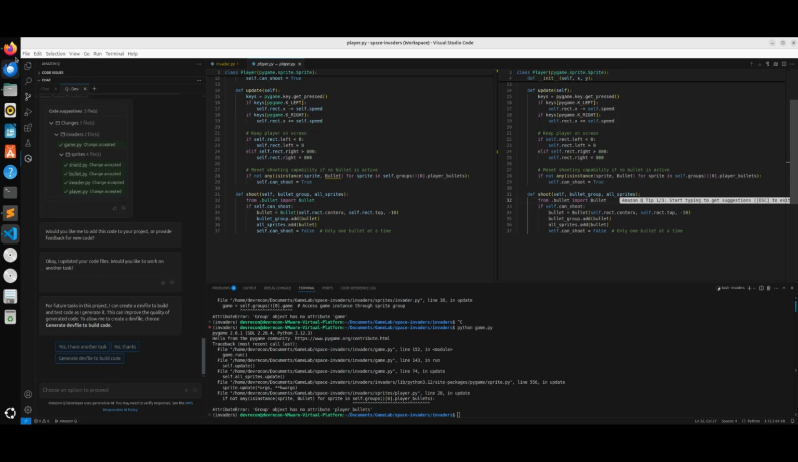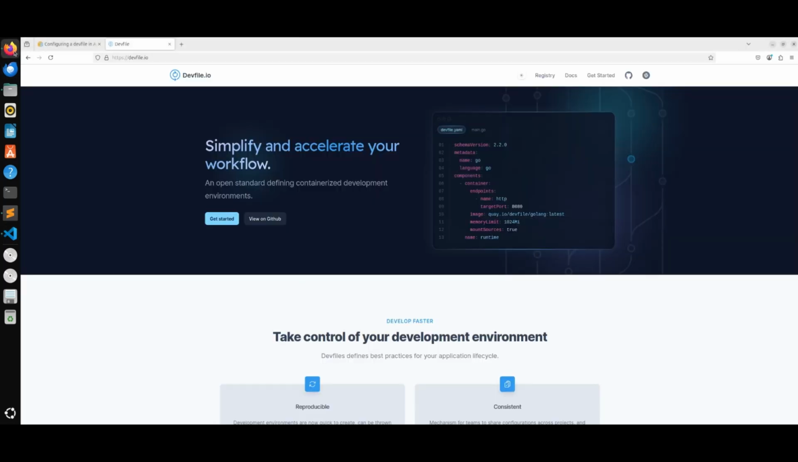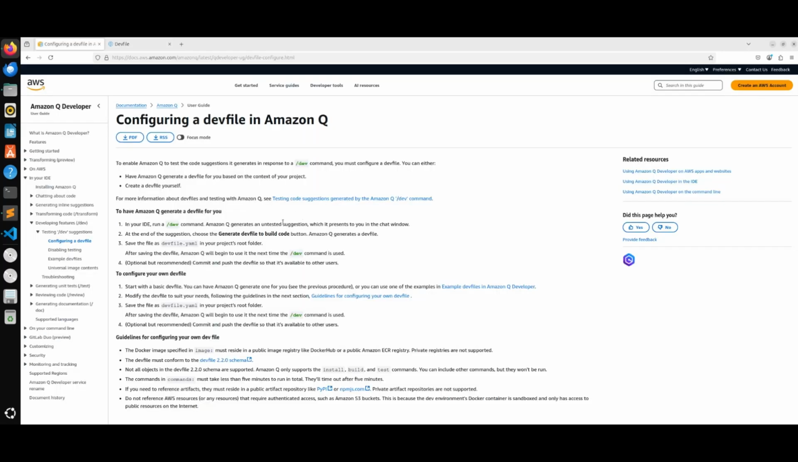All right, so before we keep going, what we're gonna do here is we're gonna do another test, but we're going to actually ask it to create a dev file. If you're not sure what a dev file is, essentially it's like it says here, it's an open standard defining containerized development environments. It's a way for VS Code and Amazon Q to actually be able to generate some of the code, but also test it in the background. So yeah, that's what it does. So let's go ahead and do that.